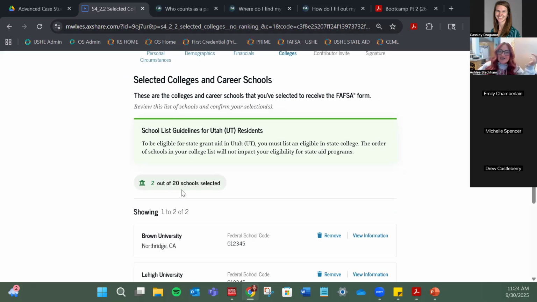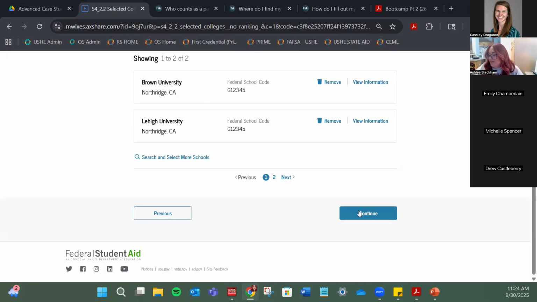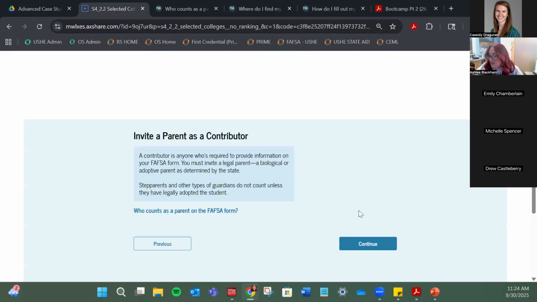Again, this is letting students know there was limited functionality. So it's only letting us choose those 2 New York schools, but it does let you know that in order to be eligible for grants in Utah, students do have to list at least 1 Utah school. So they'd be asked to do that there.